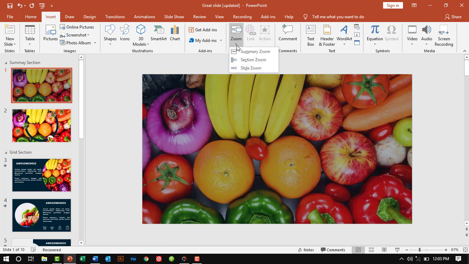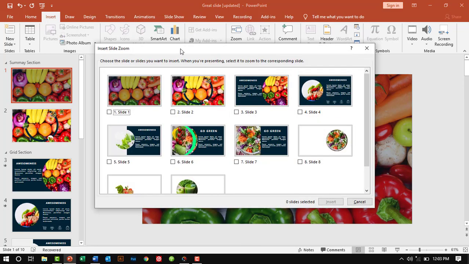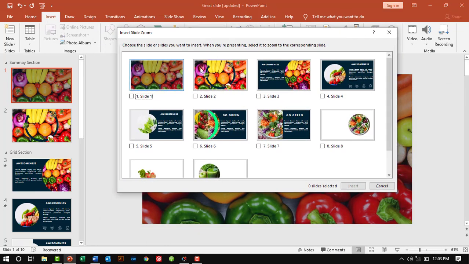You're going to see various types of zooms. So we have summary zoom, we have section zoom, and we have the slide zoom. For this tutorial, I'm just focusing on the slide zoom that will create a link to slides in my presentation. I'm just going to click that, and I'm going to see this window open with all the slides that I have in my presentation.